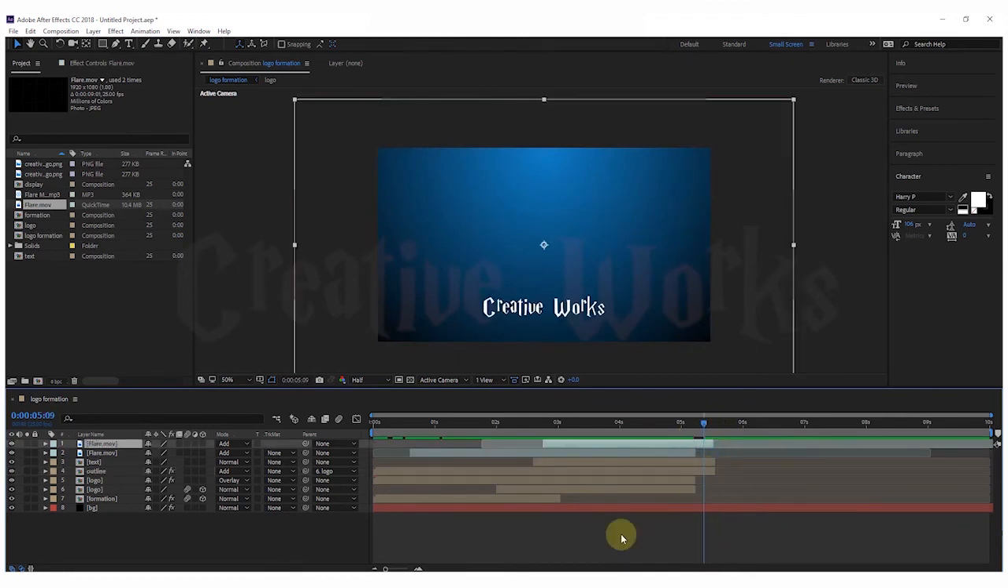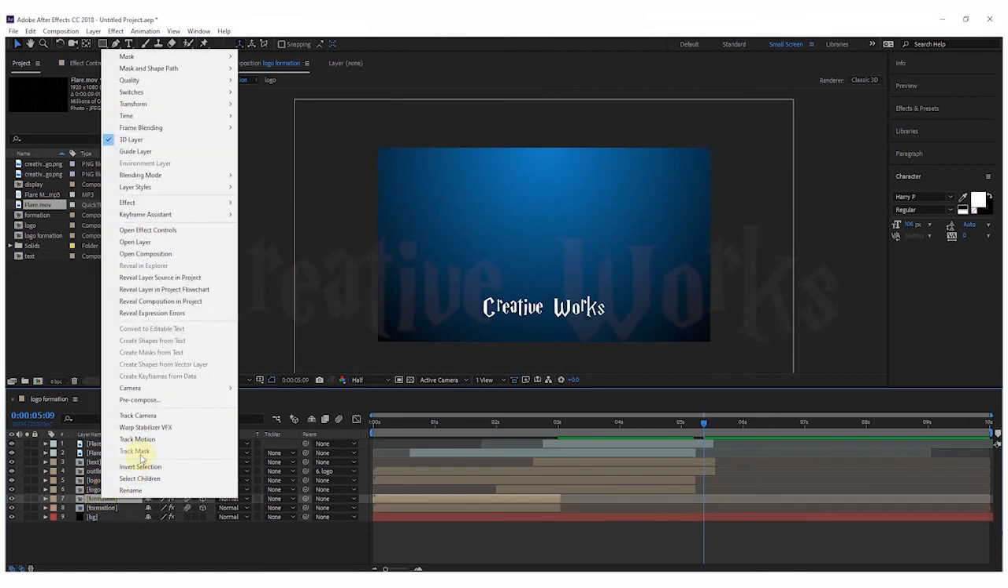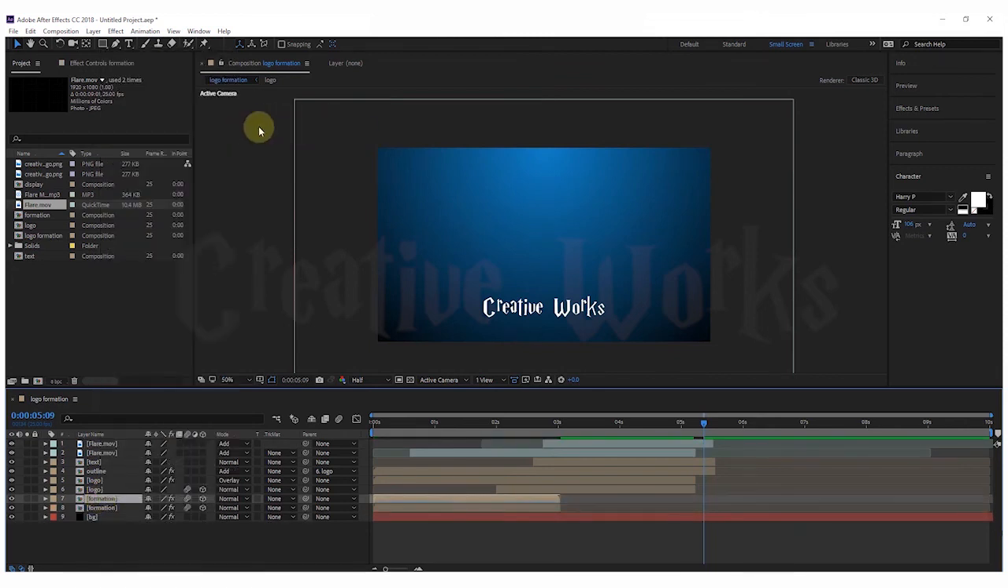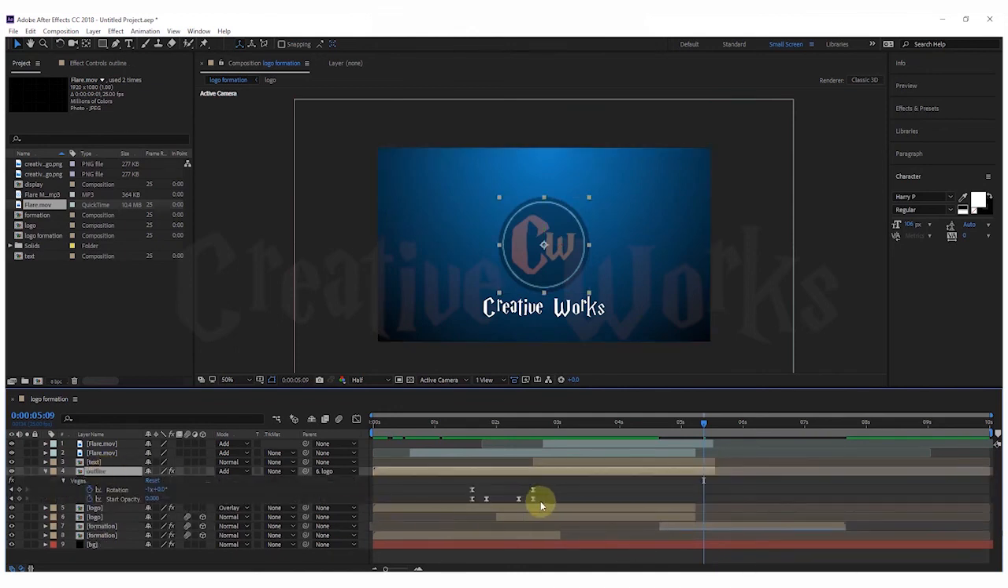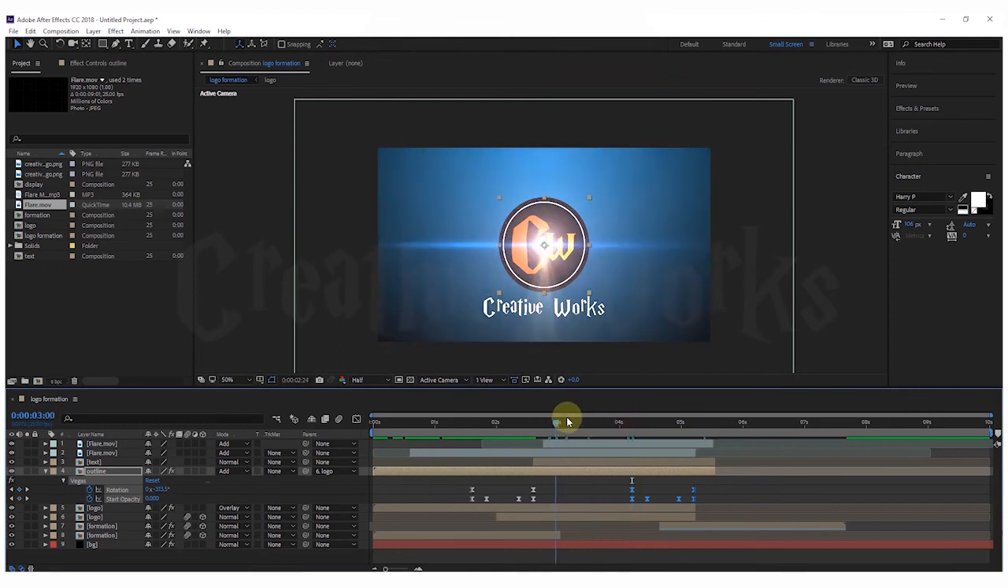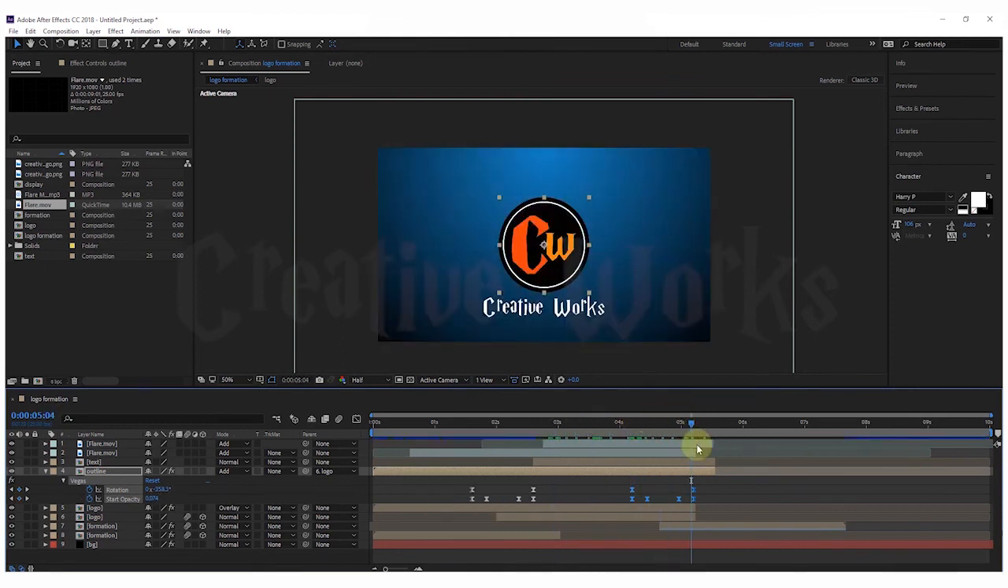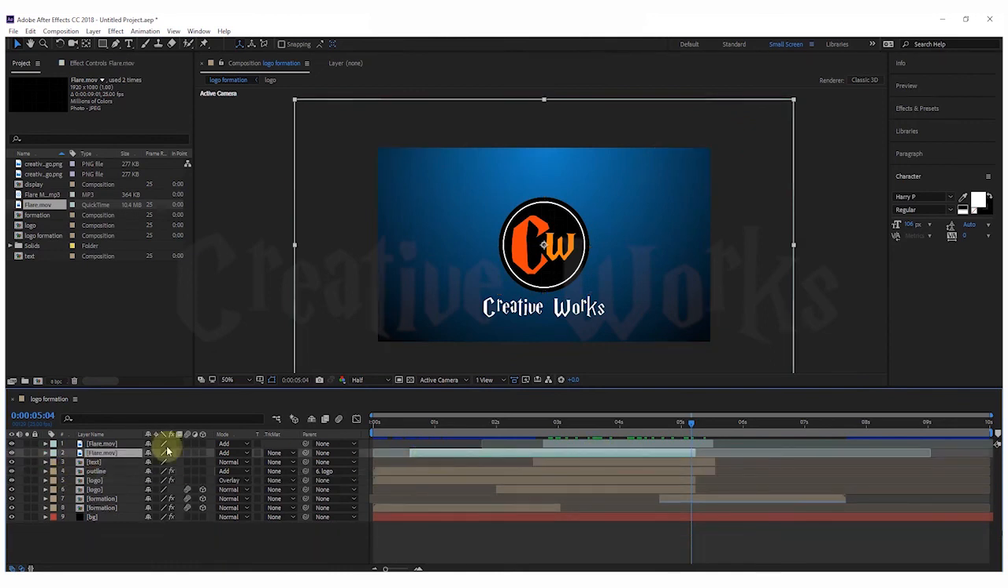Select formation composition and duplicate it. Select time reverse layer, position it in end, go to outline. Select keyframes and Ctrl+C to copy, go some distance forward and paste it. Select flare movie layer and trim.